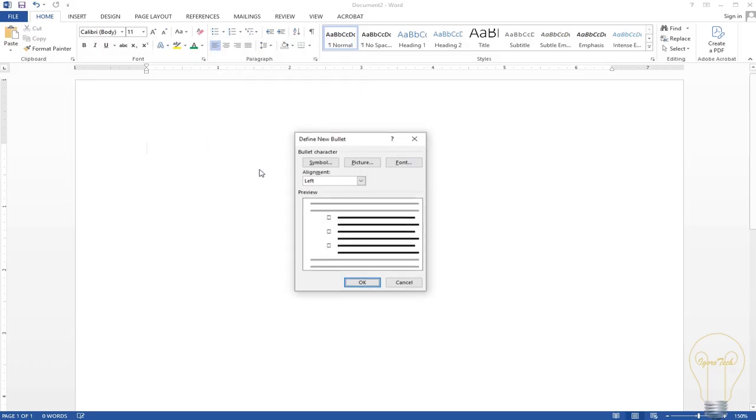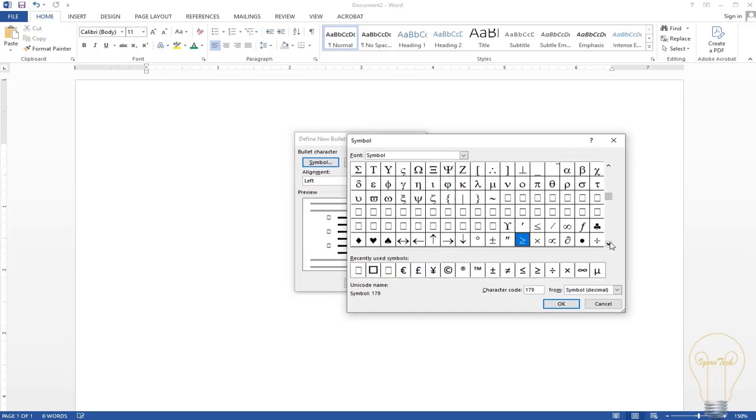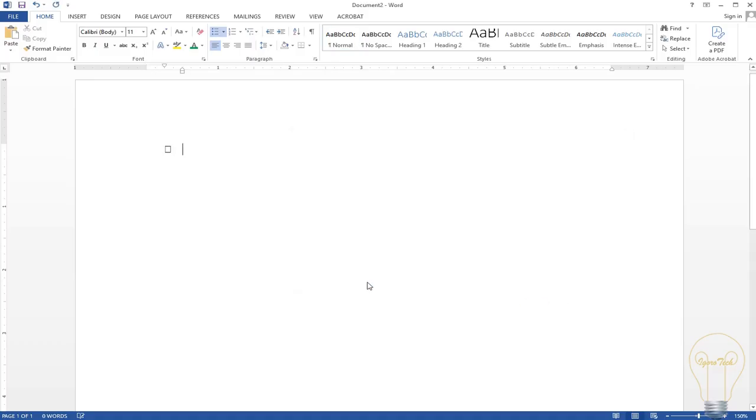Select Define New Bullet from the drop-down menu. In the Define New Bullet window, click on Symbol. Choose a checkbox symbol like a square or tick box from the symbol library and click OK. Click OK again to apply the checkbox as the bullet style. Type your list items and each will automatically include a checkbox as the bullet.